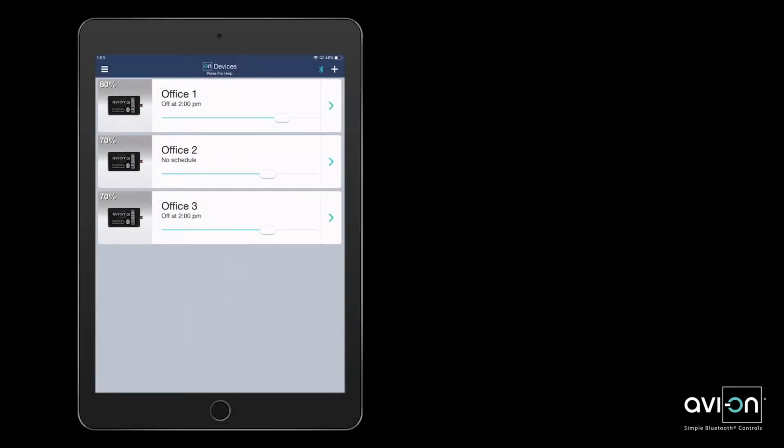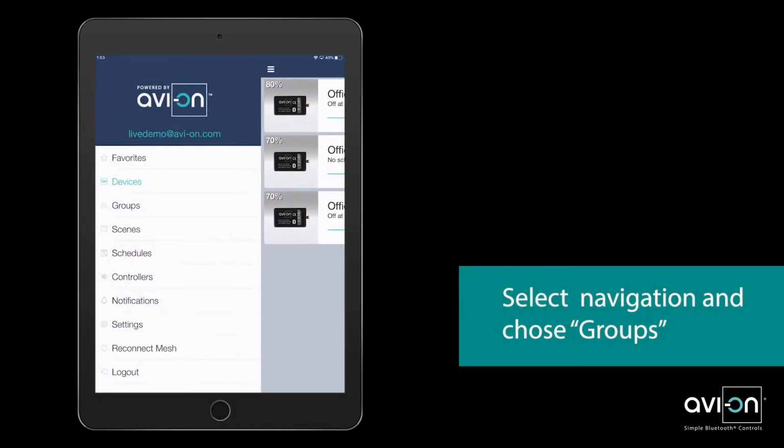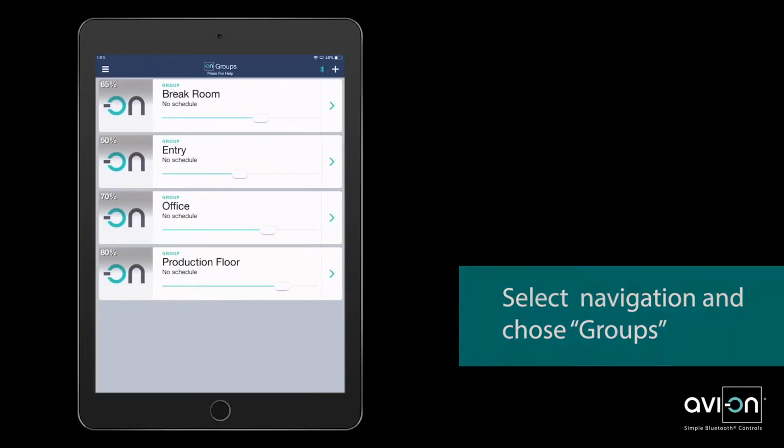Let us talk about favorites. Favorites is a custom list you create to easily manage your project by adding any device, group, or scene. As soon as you create a favorite, the favorite screen will automatically be the first thing you will see when you launch the app.